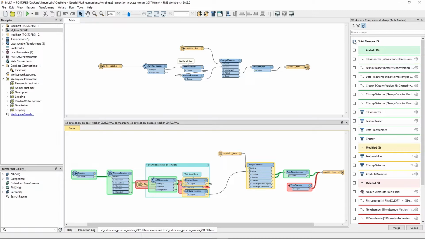What we can do is go and select which of those we want to keep, and then hit the merge button to create a new workspace file that brings across parts of the existing workspace and parts of the new workspace into a new FMW that we could then maintain and move forward with, and that could be our new baseline for this particular workspace. So it's something we can hopefully use within our team environments to collaborate and work on workspaces together in a better way.